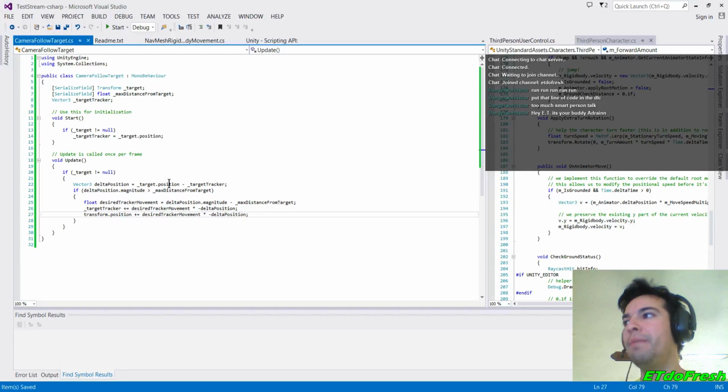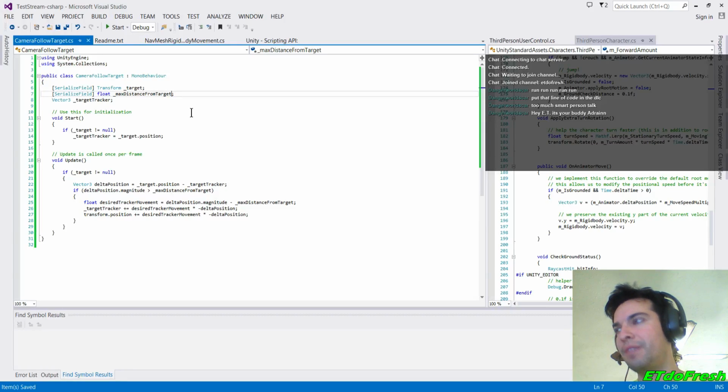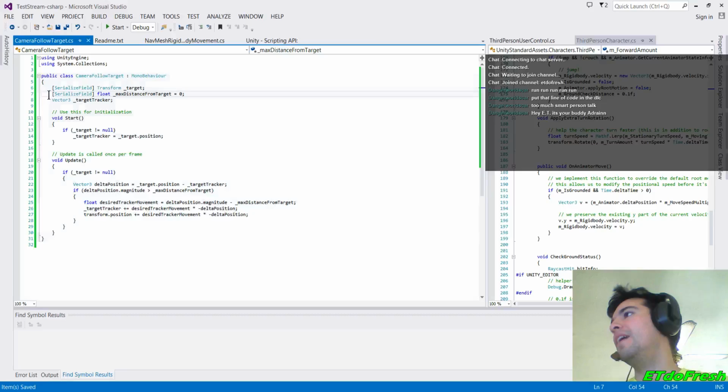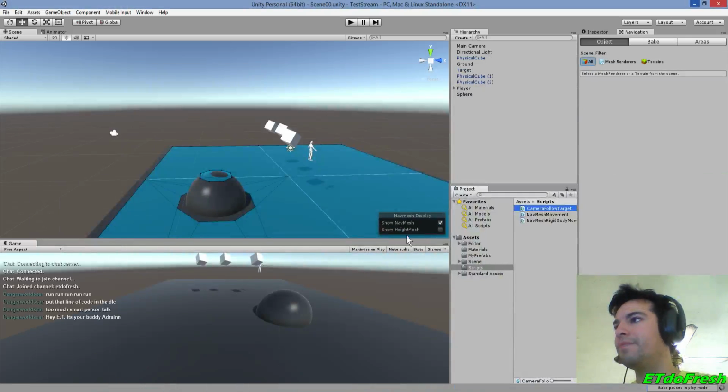Okay, maybe this will work. We'll see. And max distance from target by default will be 0. So that means if the target ever moves, there is no difference between the camera and the target, so it'll always move together. But if I make this a little higher, the target has a little wiggle room to move around, and the second he moves a little too far, the camera starts following him again. So that's kind of how I think of this. So let's see if that works.